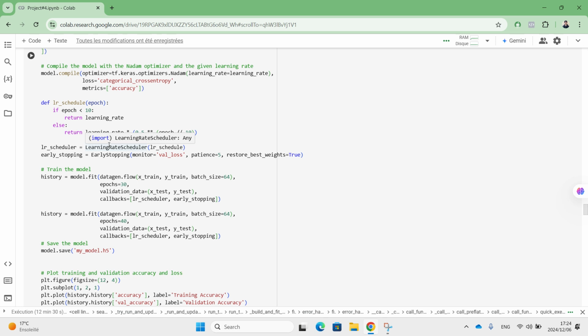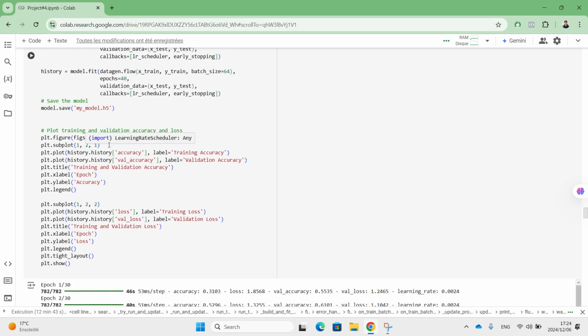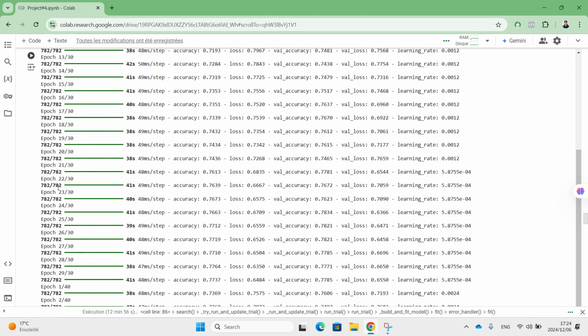The exact choice of optimizer and parameters, like the number of filters of the convolutional layer, will be optimized using Keras tuner to define the best configuration for image classification. This approach combines data augmentation, hyperparameter tuning, and regularization to improve the model performance for classifying images. And here are the results.